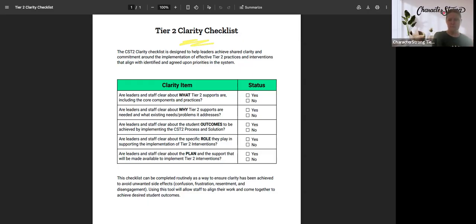So I'm going to let you think about that for a second. If you'd like to put that in the chat or if you'd like to unmute and let us know one of the five that you're seeing in your system. Where do you think individuals may need most clarity right now in your system? The what, the why, the outcomes, the roles, or our plan, our implementation plan, how we actually get this done. Or where are you seeing lack of clarity in your system is another way that you might think of it. What, why, outcomes, role, and plan.